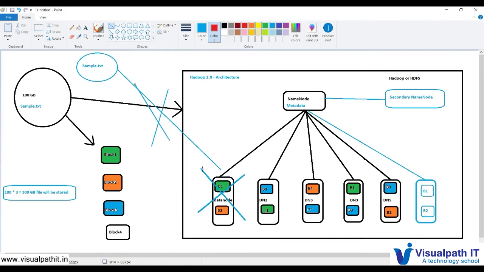The data nodes are storing actual data, meaning what is inside the file. But if you want to read the file, you need a file name. So you need to contact the name node. If you are trying to read the sample.txt file, you contact the name node, and it checks its metadata to see whether the sample.txt file is available. If it is available, it responds to the client.